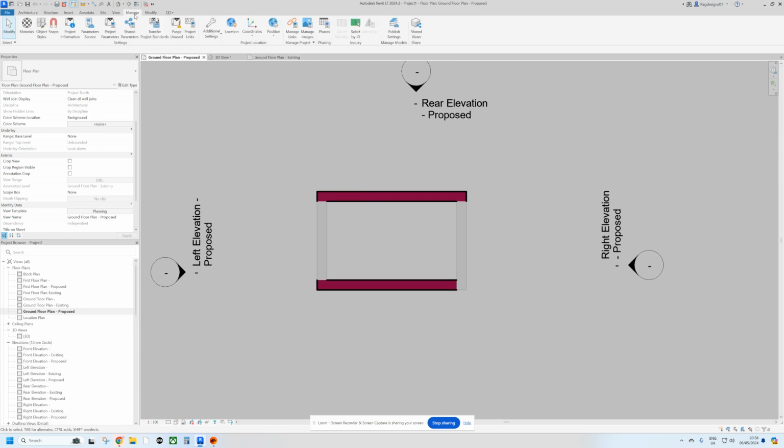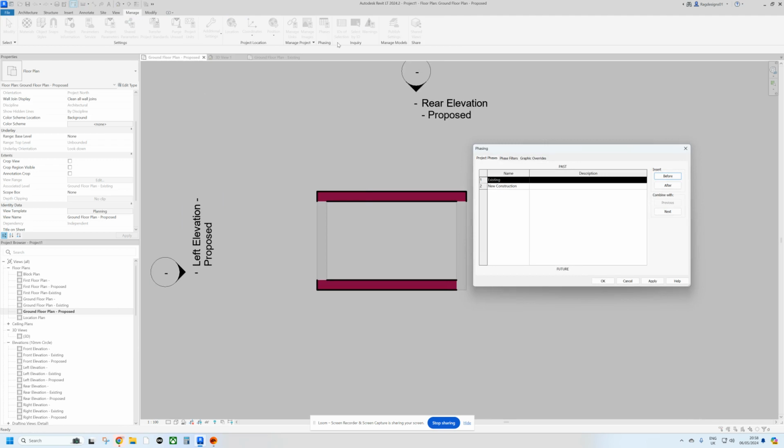If you go up to manage and go phases, the first thing you've got is the different phases within the project. I keep mine very simple. If you were doing a big site with multiple different phases, you could have loads of different phase filters, maybe phase one of a site, phase two, and so on. I keep mine simple for my one, existing and new.